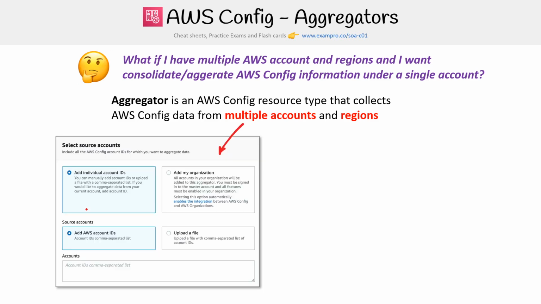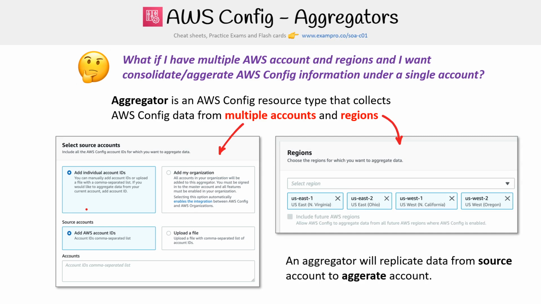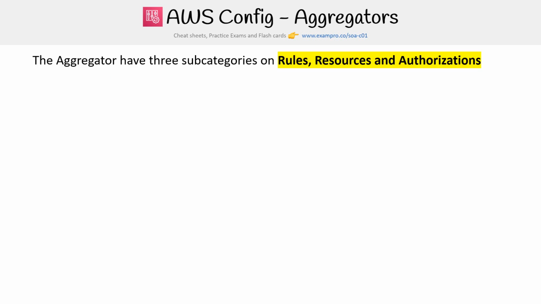All you do there is you specify the individual account IDs, or you can say for the entire organization. And then you just specify the regions. You can say, I just want these particular regions, or you can say include all future regions. The aggregator will replicate the data from the source account to the aggregate account. So the data is going to be available in both places, but it's going to be replicated into your aggregate account, okay?